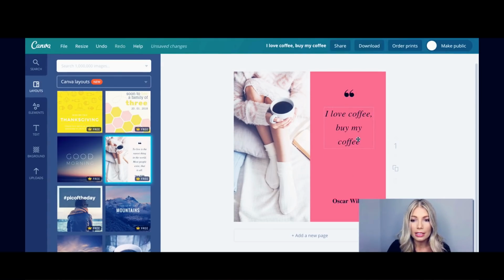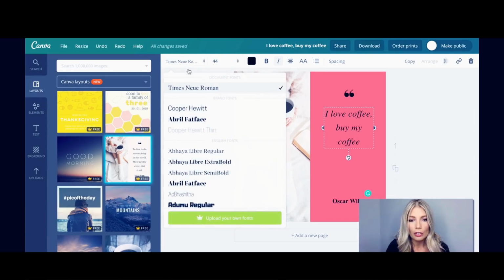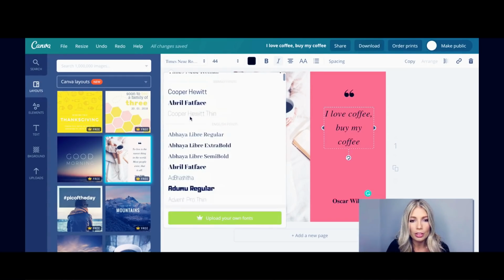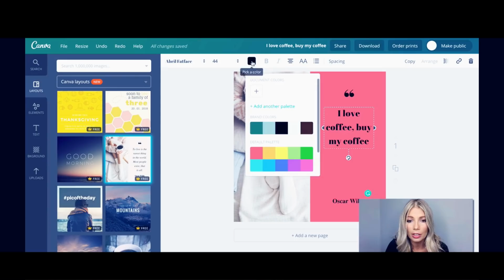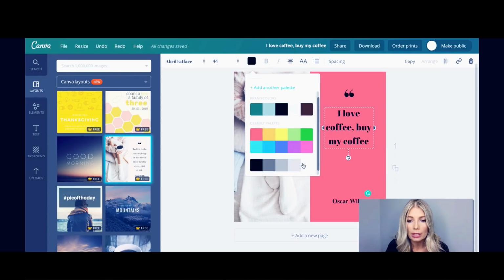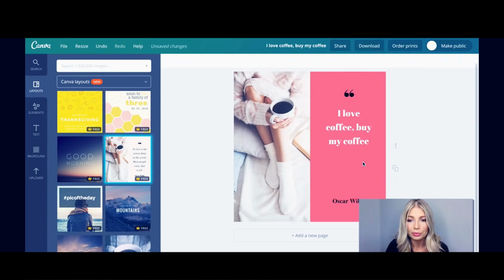That's as easy as that is to switch out. Now, if you want to change the font, you go up here, you have all your different fonts here. Let's say we change it to that one. If you want to change the actual color of the font, it's right here. So scroll down, let's say you wanted that to be white. And there you go. That's super easy.